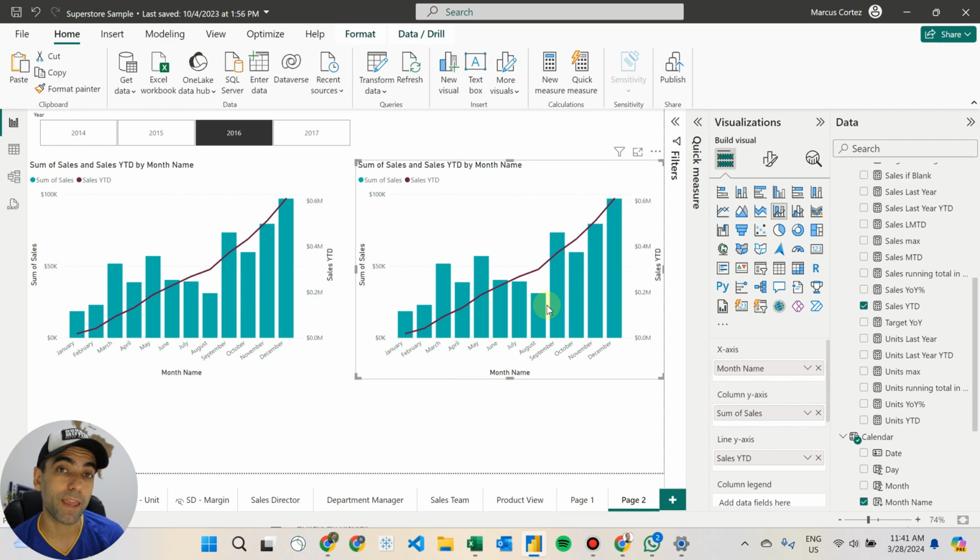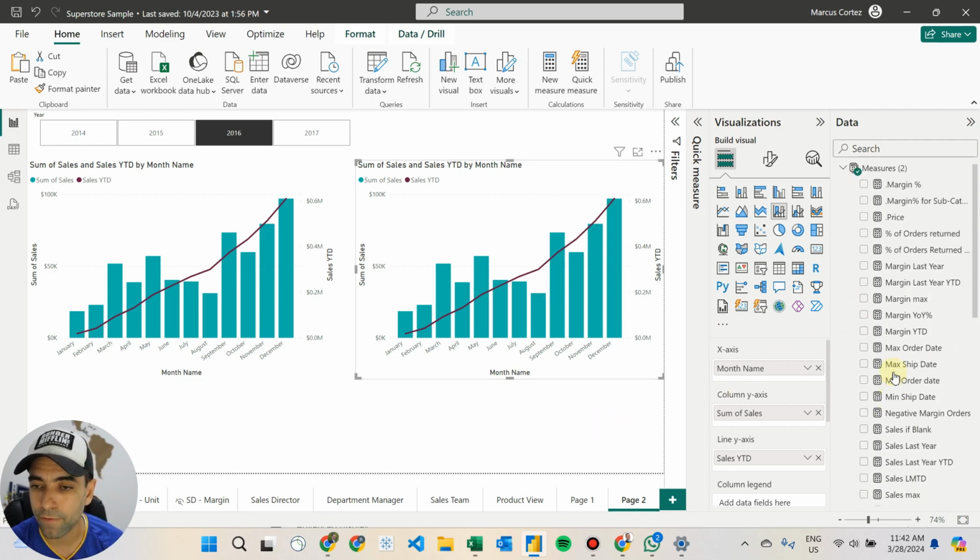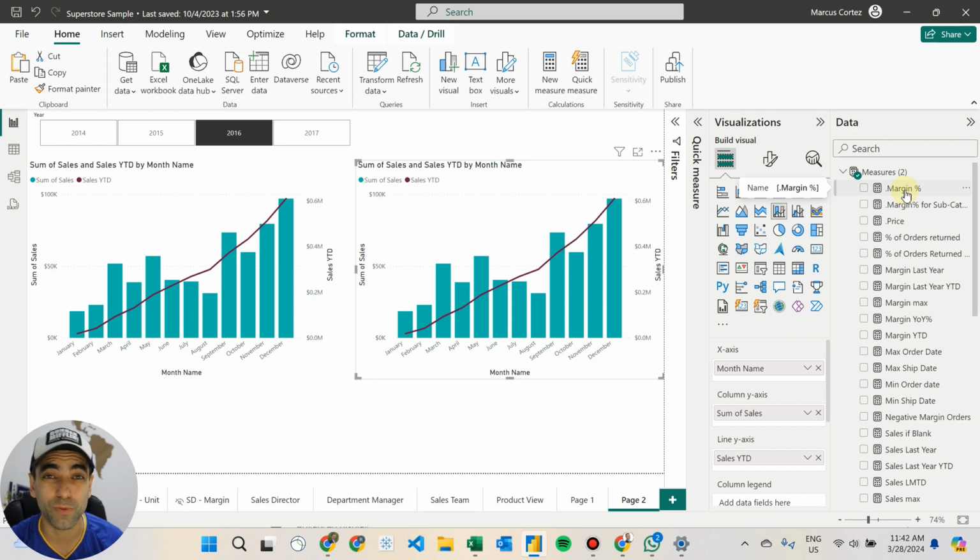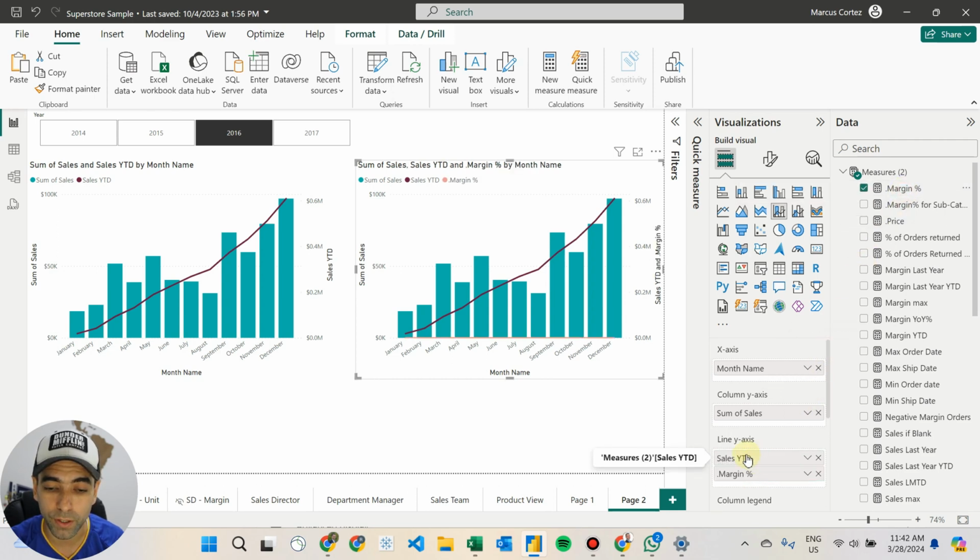Because there might be the case that you see a stellar performance for a specific month in volume of sales, but maybe that came with a cost because you discounted too much and you're hitting your margin, so you want to see that overlaid, so it's easy for you to spot if that's the case or not. I also have a calculation here called margin percentage, which is basically my margin divided by the total sales. So I'm going to drop that one and swap that with the sales year to date.